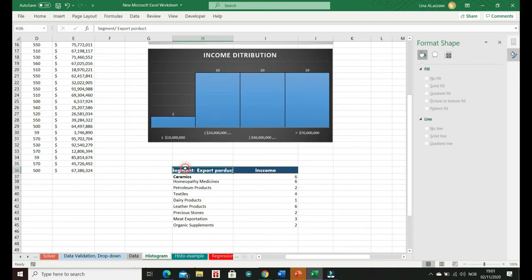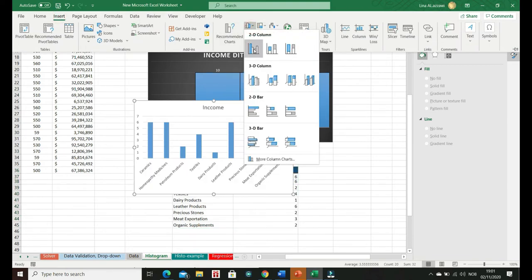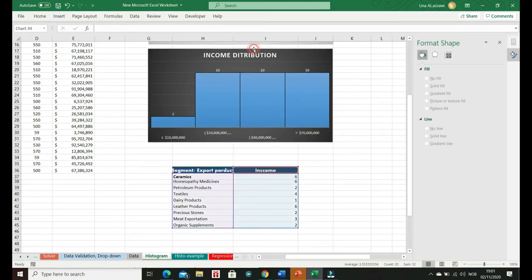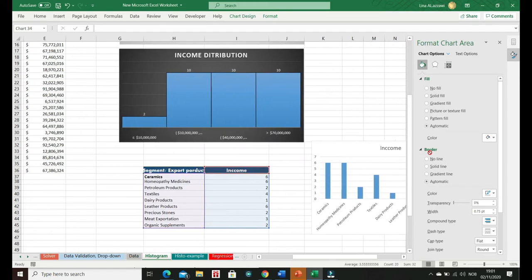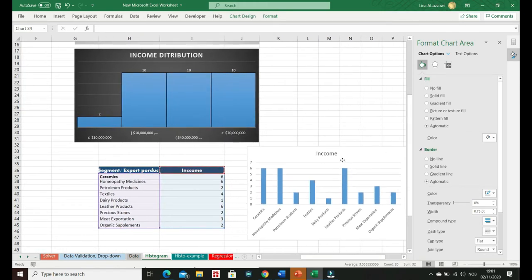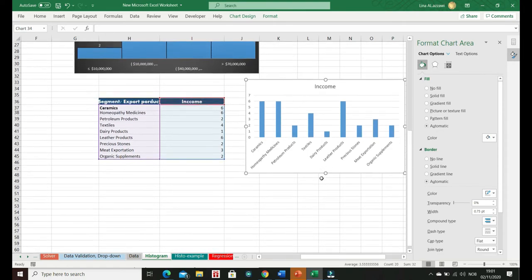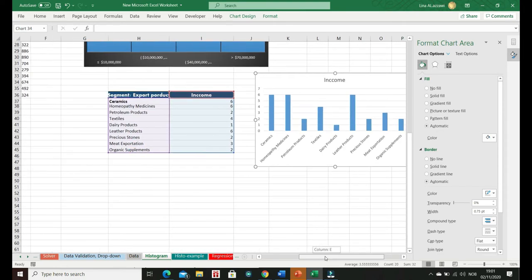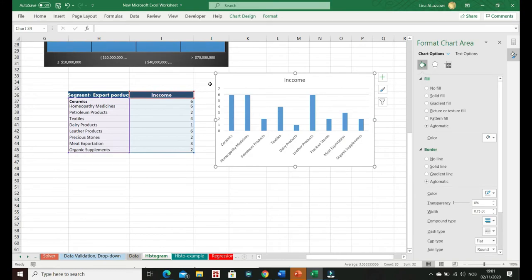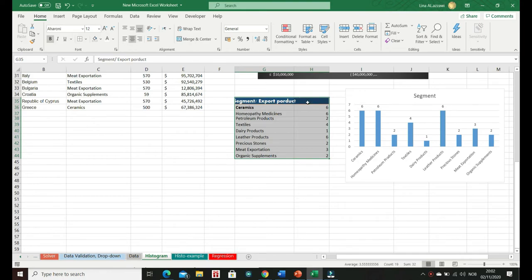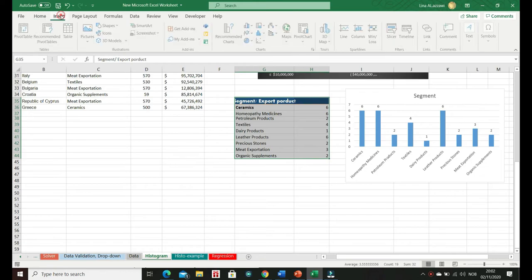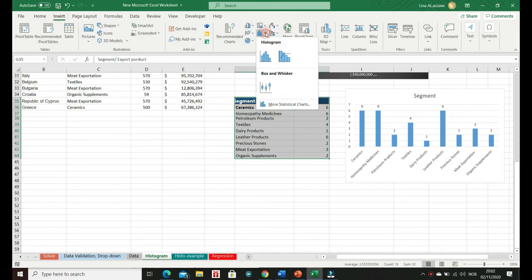And I can insert a chart, or maybe I can make a histogram. So after I highlight this table, I go to the ribbon, insert, and histogram.